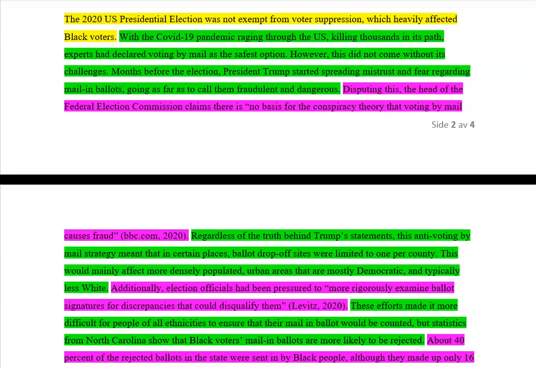So continuing on, with the COVID-19 pandemic raging through the U.S., killing thousands in its path, experts had declared voting by mail as the safest option. However, this did not come without its challenges. Months before the election, President Trump started spreading mistrust and fear regarding mail-in ballots, going as far as to call them fraudulent and dangerous. Notice this discussion and also this pointed to COVID-19, pointing to something else that's going on at the same time, which is also quite elegant.